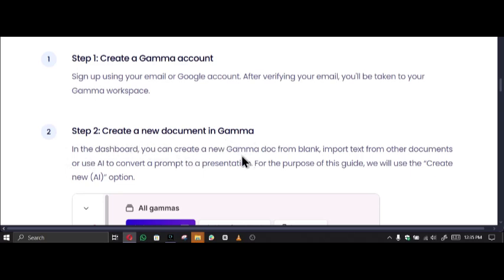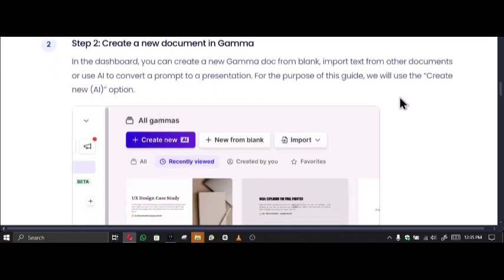In the dashboard, you can create a new Gamma document from blank, import text from other documents, or use AI to convert a prompt to a presentation. So by using the create new AI option.